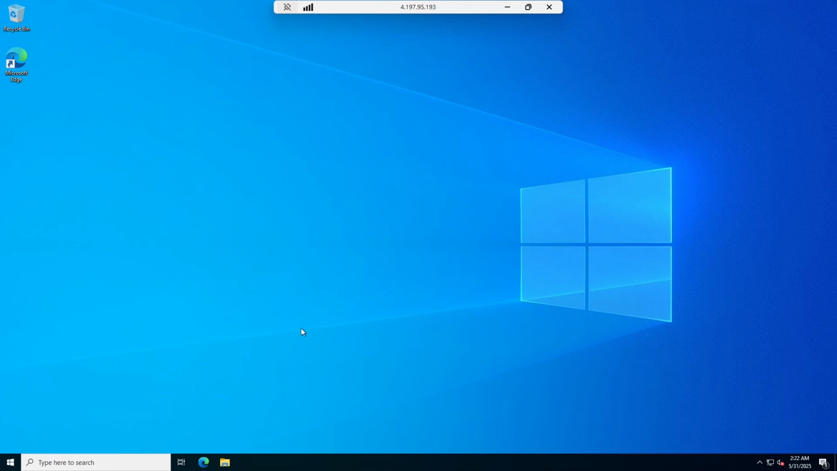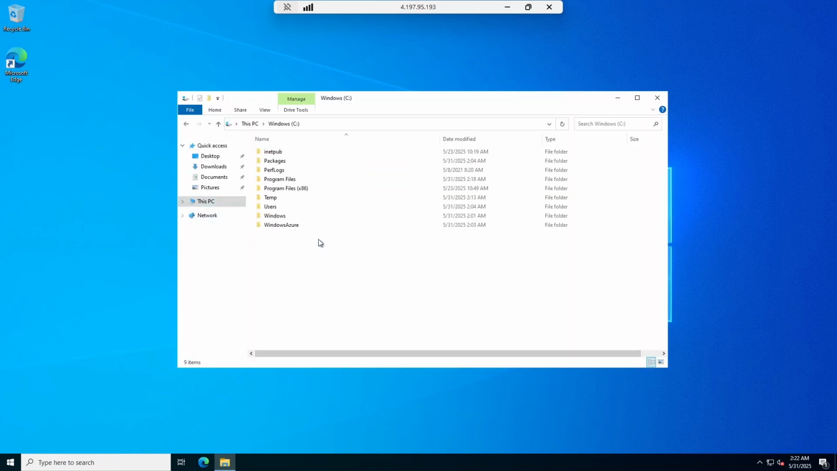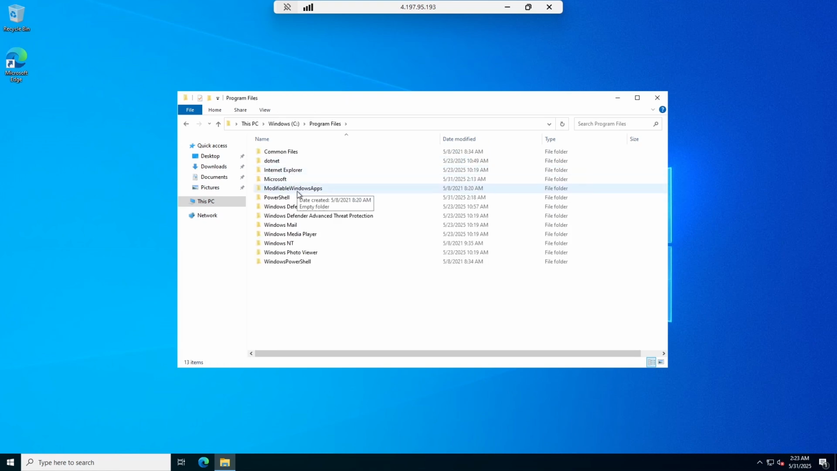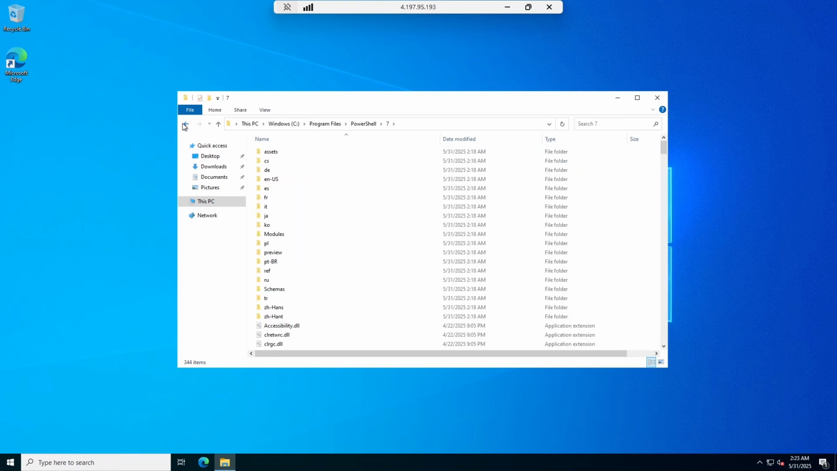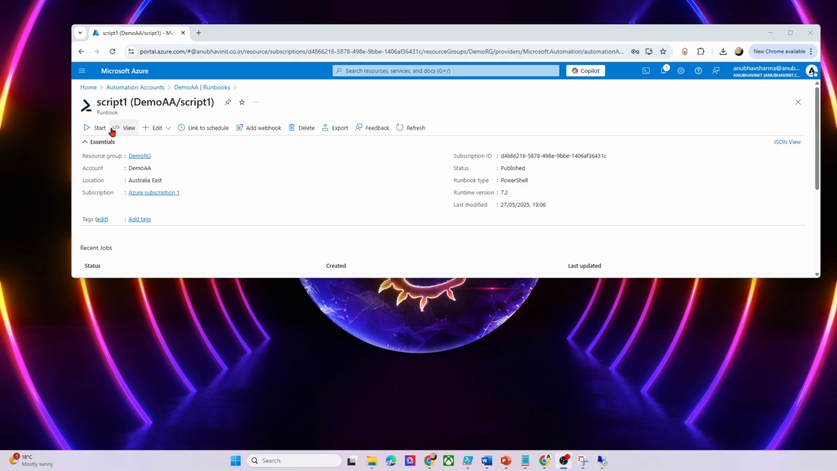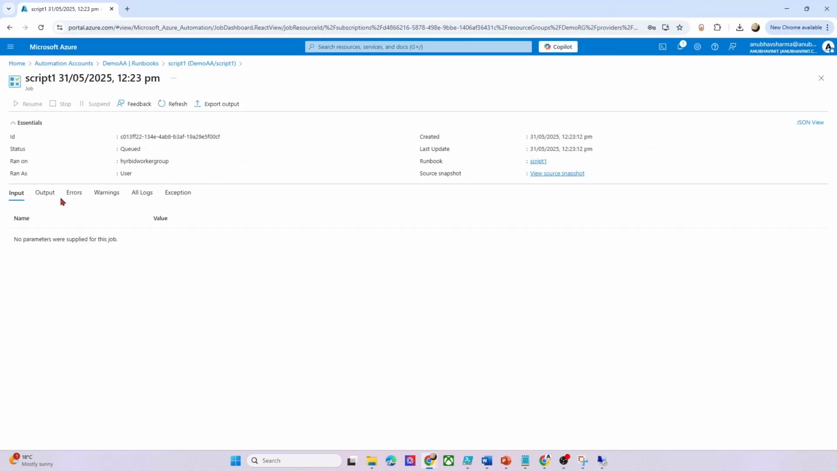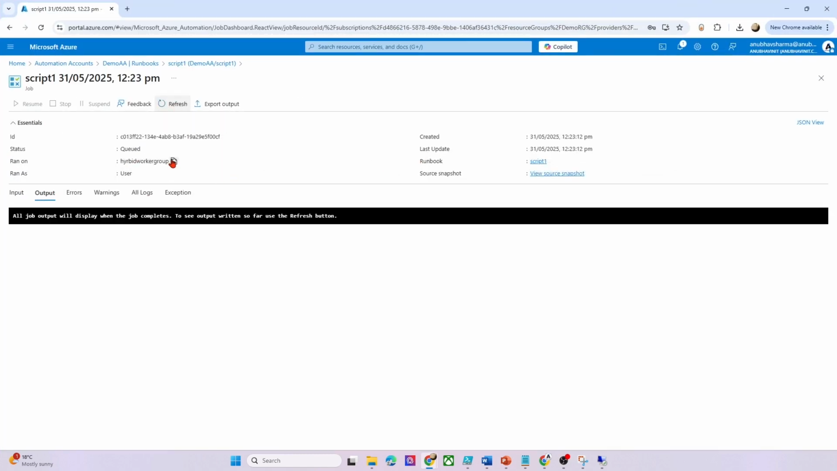The VM has been rebooted and it installed PowerShell 7 in C drive program files PowerShell 7. It didn't install it in the same path where we got the error, but that's fine. We rebooted the VM. Let's run the script once again from hybrid worker and see if it works or not.